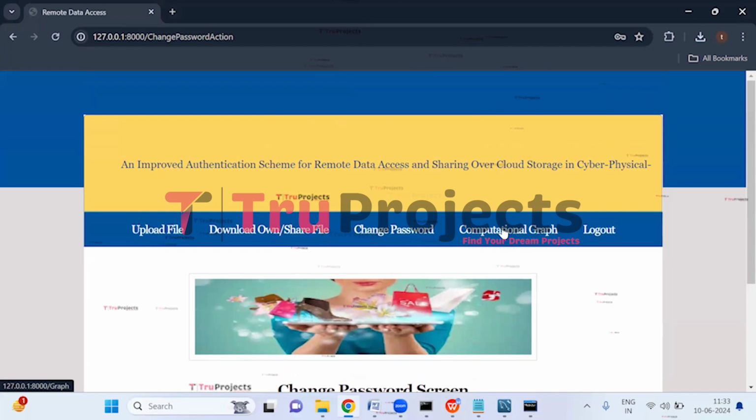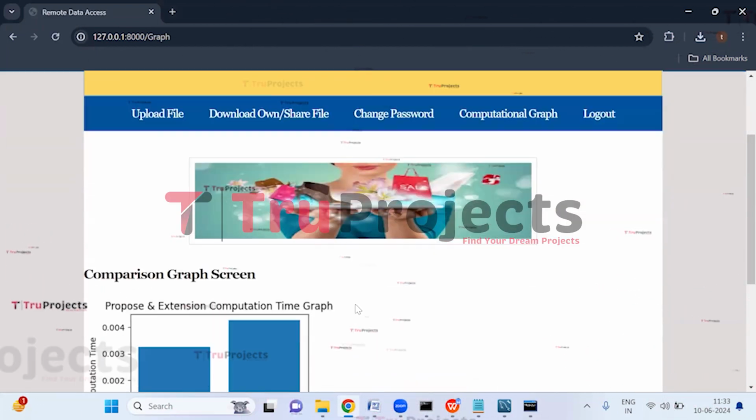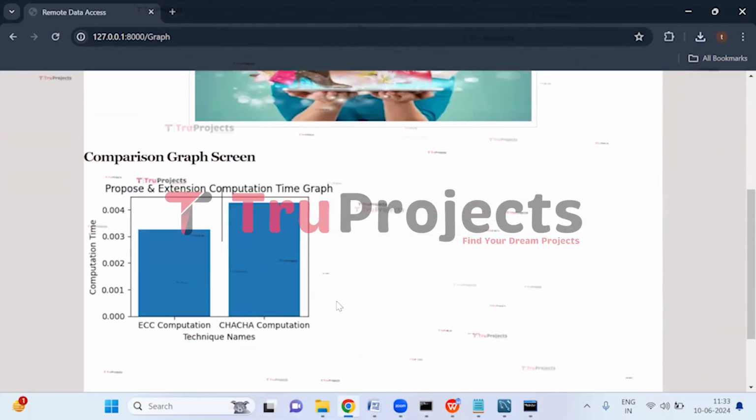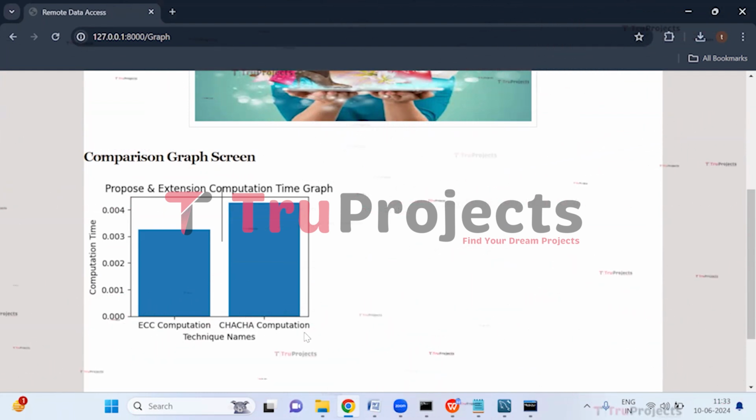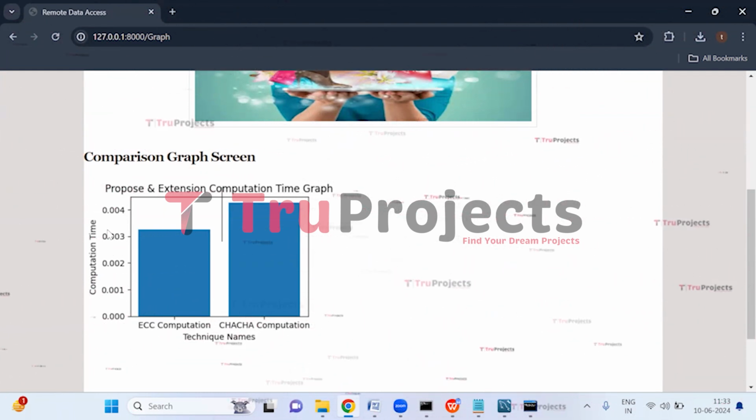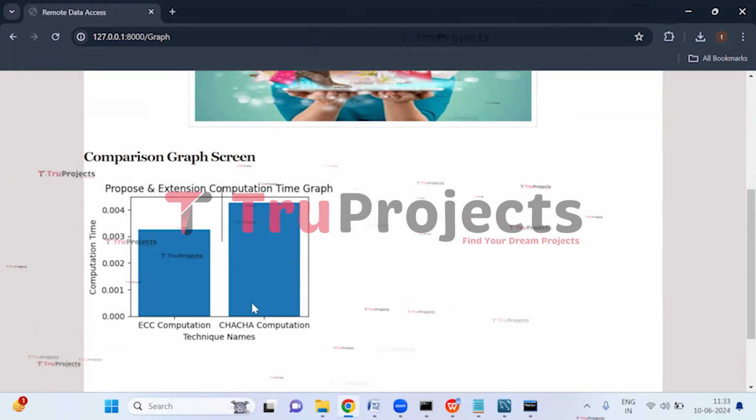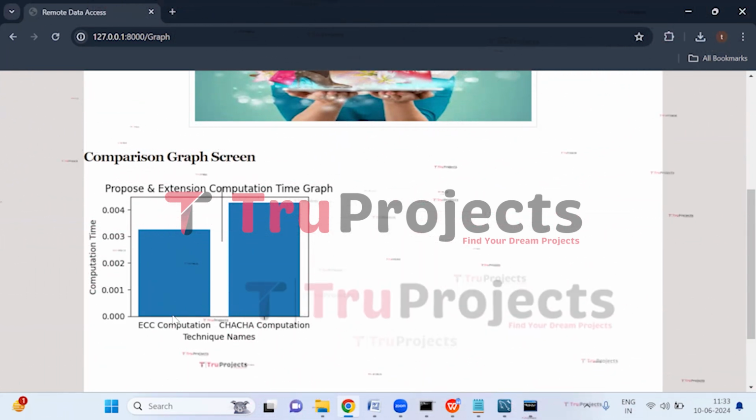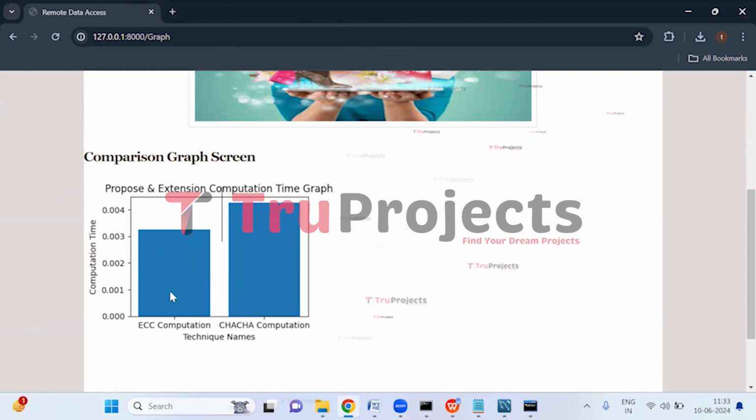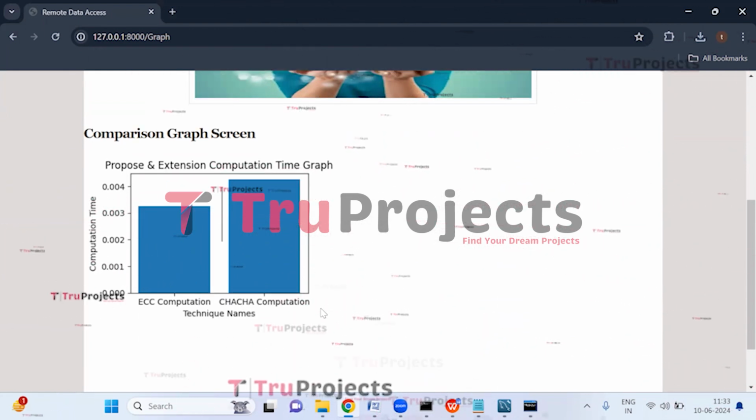Now click on computational graph. So here, this is the comparison graph screen. So on the x-axis, we have the algorithm name, that is ECC computation and Chacha computation. And on the y-axis, we have the computation time. And here we can see that the ECC computation took less computation time than the Chacha computation.